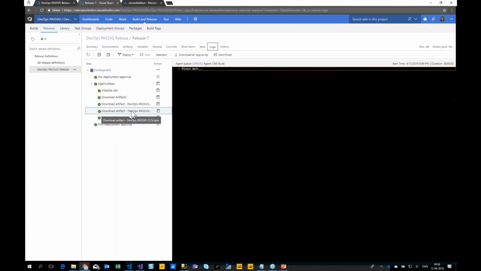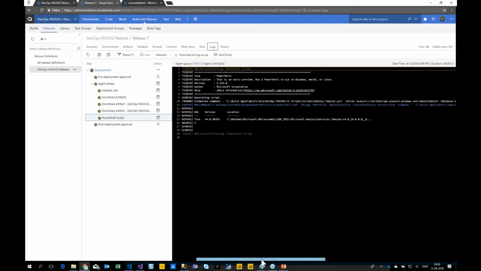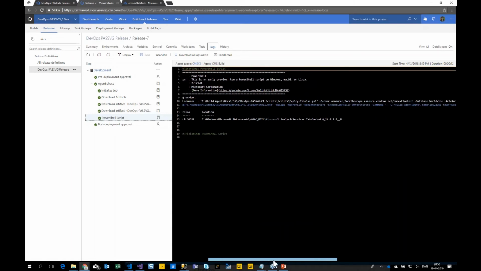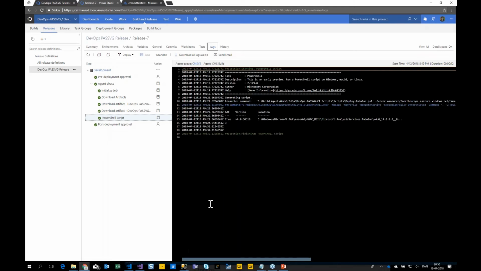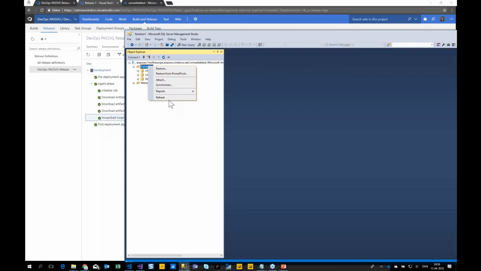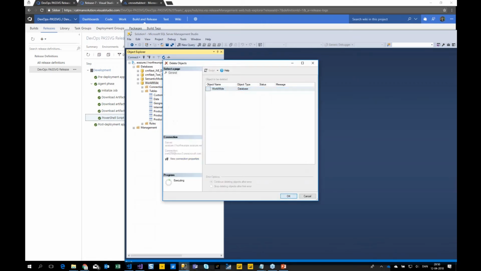It downloads the two, and then it executes the PowerShell script that we actually had as part of the code release. So we can see here that we get all the parameters that the PowerShell was invoked with. And if we go to the Azure Analysis Services, we'll be able to see the worldwide Analysis Services database go back up. So now I'm just going to delete it once again.